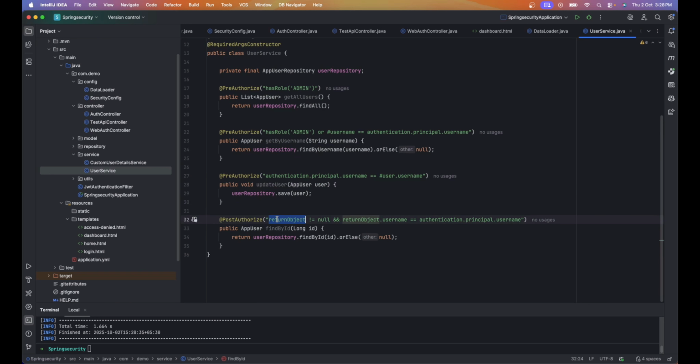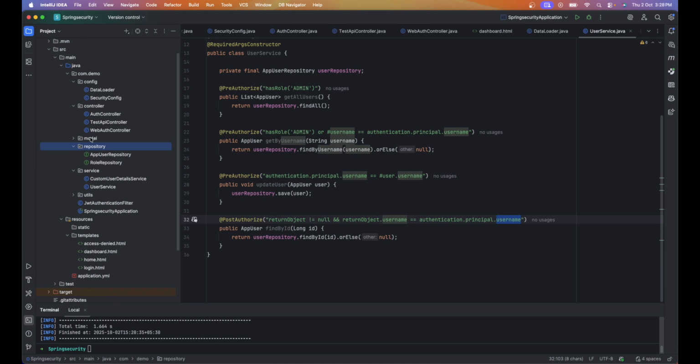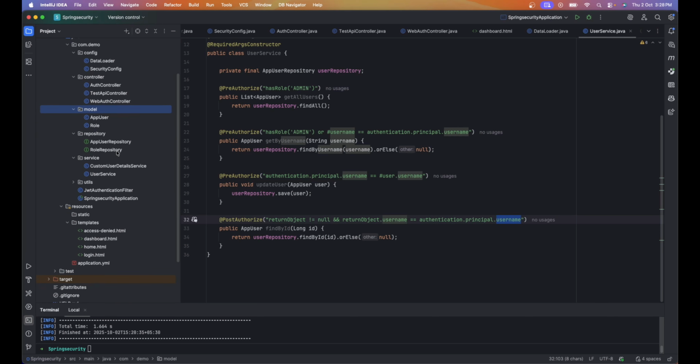And this is also the same: return object.user. Whatever we pass, the object it returns, based on those return values it will be validated against the application username. Yeah, good to go. We can debug the code, and we can explain it to you one by one.